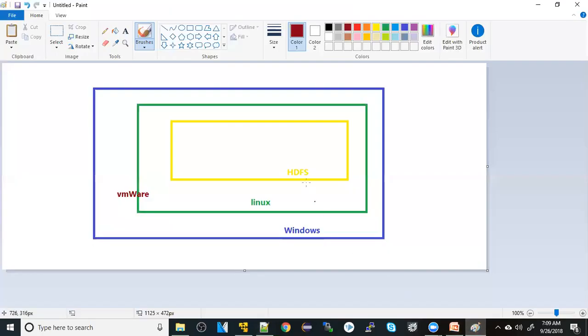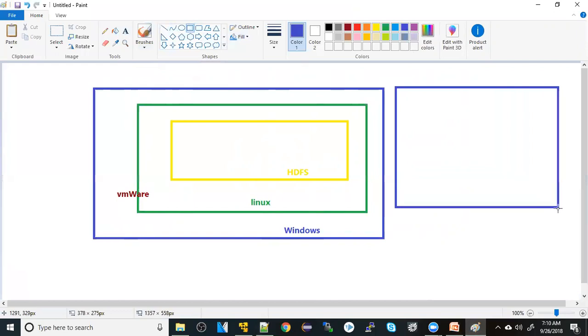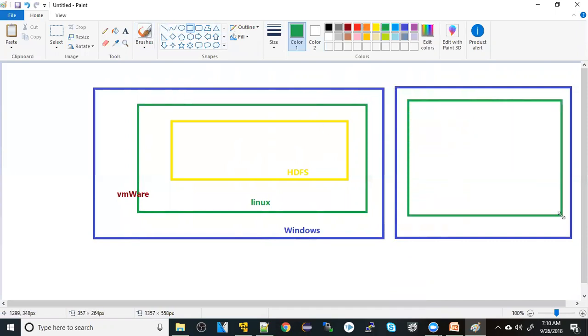Okay, till now everybody is clear. This is where our HDFS resides. Let's say you have one more system, one more laptop. Like you have one laptop, I'm having one laptop. Here also I'll have VMware, the same, and I will also have HDFS.